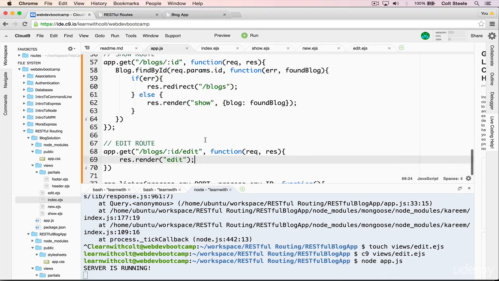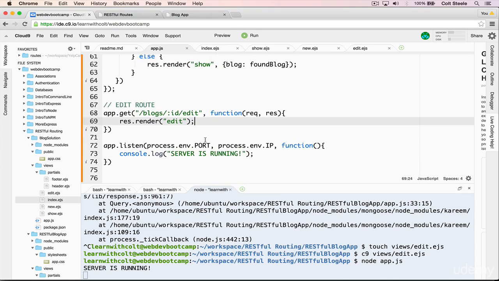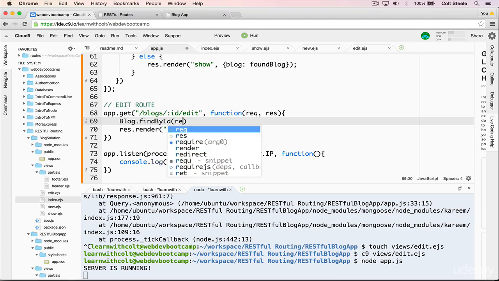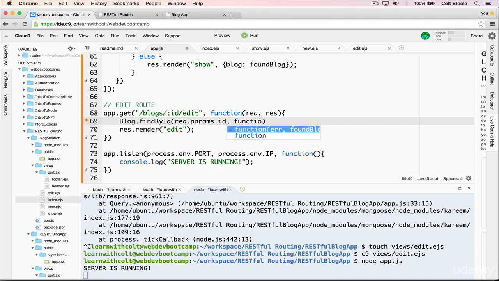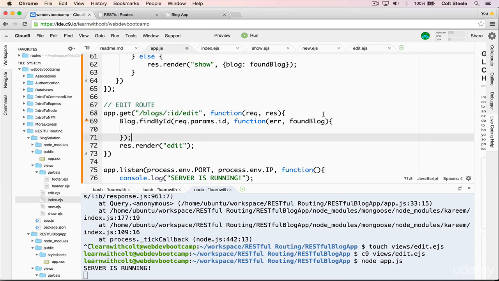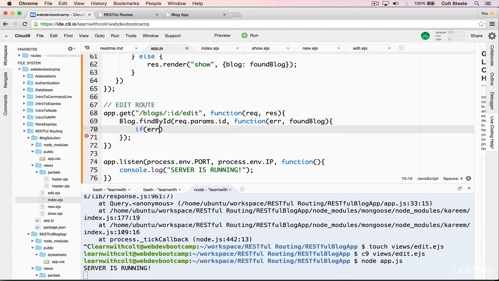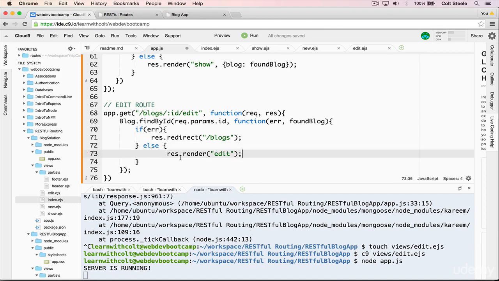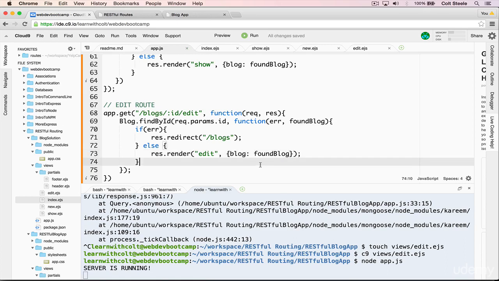So this is what I was saying, it's sort of like a combination of new and show, because we have to first use this ID to find the correct blog. So just like show, it's blog.findById, and the ID is request.params.id. Then we have our callback, call this found blog again. If there's an error, let's just do our same res.redirect to /blogs, else res.render edit, except we're going to pass in a little bit of data, and that will be blog is equal to found blog. Perfect.